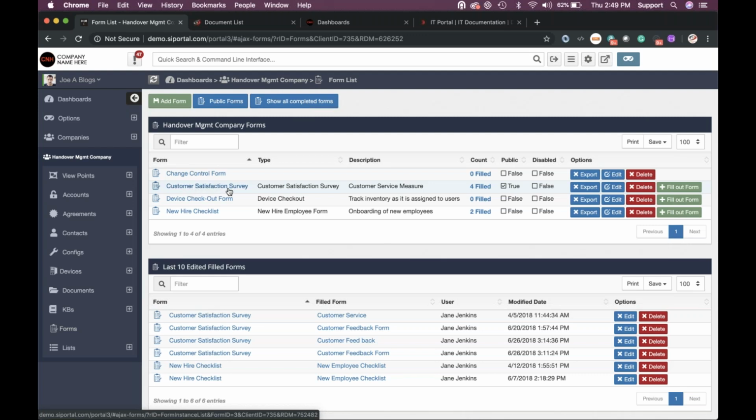But again, you can do customer satisfaction surveys. If you're going to check out devices, new hires. So those are some common forms you can use. And over here, it just shows you the last 10 that were filled. So that is the general gist of what we do.